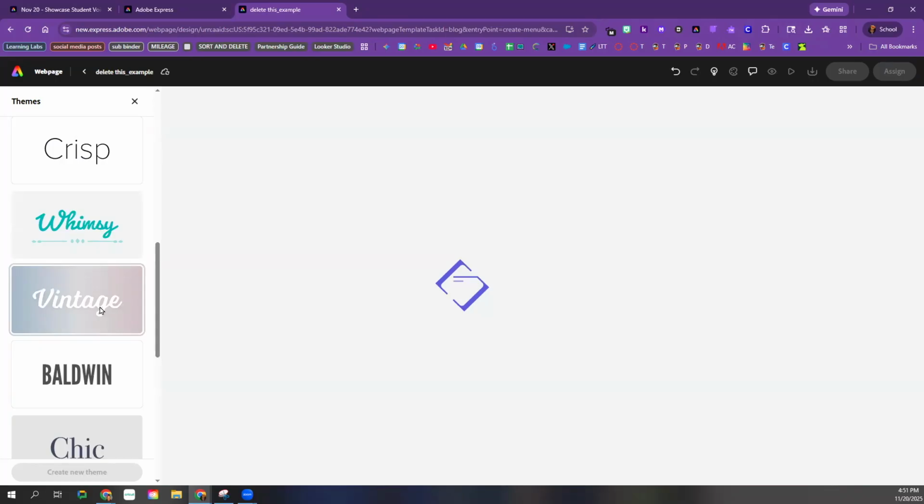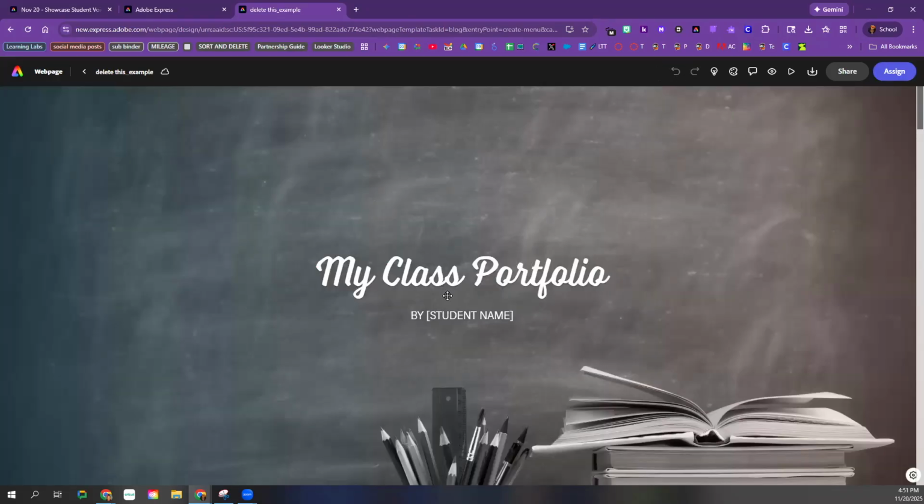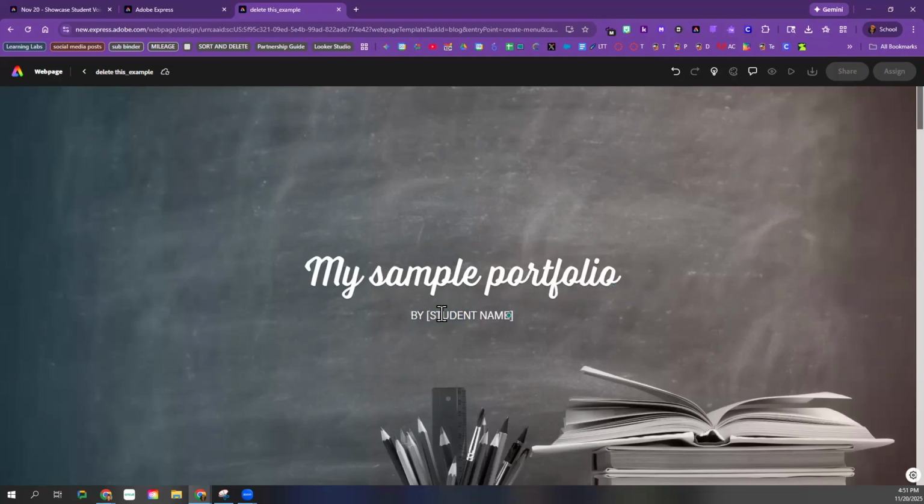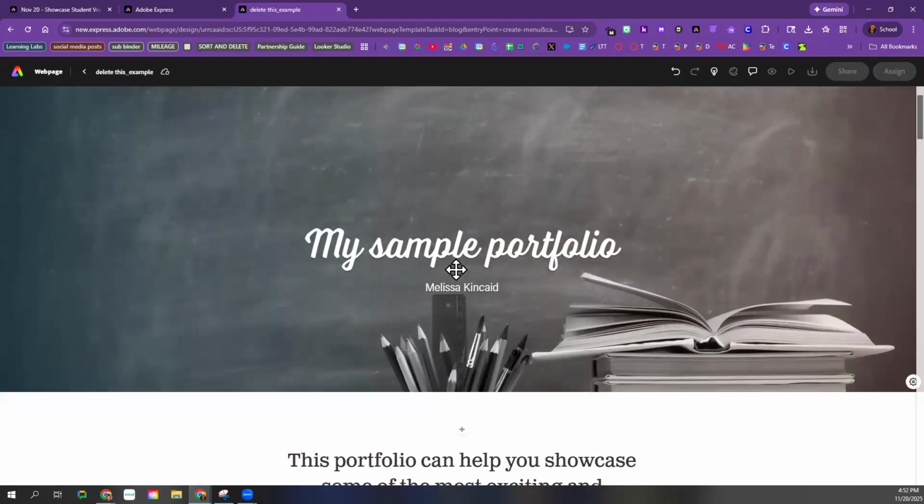If you make a mistake on this website at any time or you want to go back, you simply click up here on the undo button. I'm just going to undo because I don't mind, it is kind of fancy and cute though. So for text, I simply click on that and then I can highlight it and just change the text. So this is going to be my sample portfolio. And then this is another text box so that you can just change that too. So text is really the easiest thing to change. That is simply how you can change text, just by clicking on it.